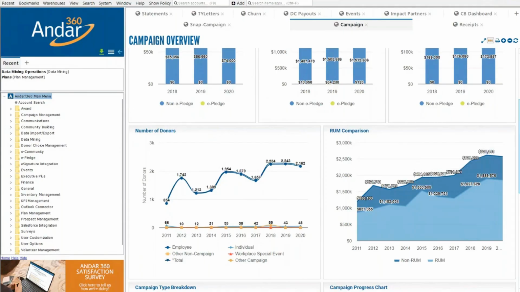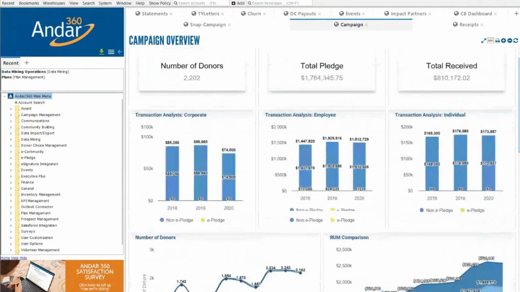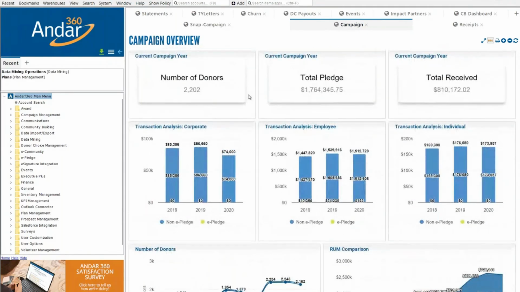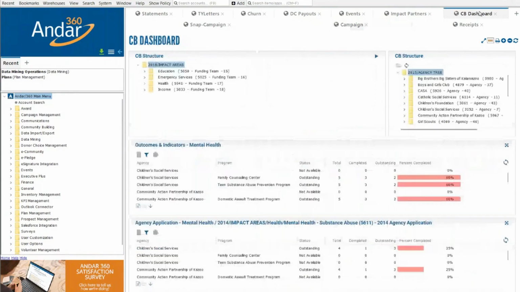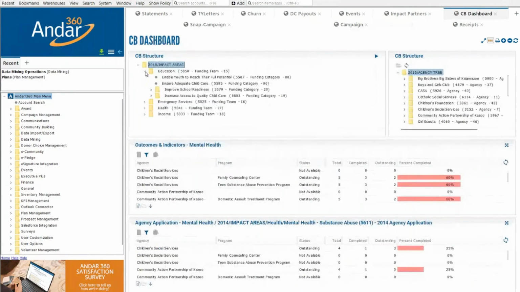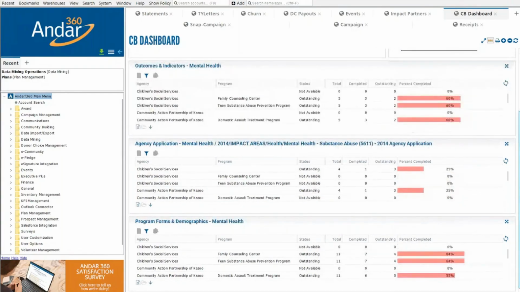Okay. The other side of that, unique to United Way as well, is that not a lot of fundraising agencies are both the fundraiser and the funder. So within Andar, we also have what we call our community building module, which allows you to track your impact areas, what agencies and programs you fund in each impact area, and then you can even manage your different applications, track your allocation amounts, issue allocation letters, everything straight from Andar. Okay. Again, that's an additional module, but you do have that option available to you.